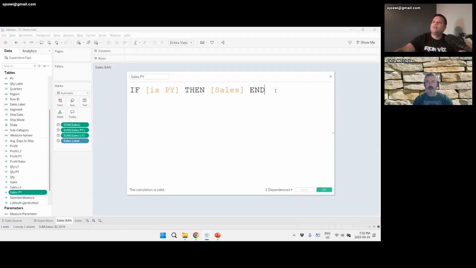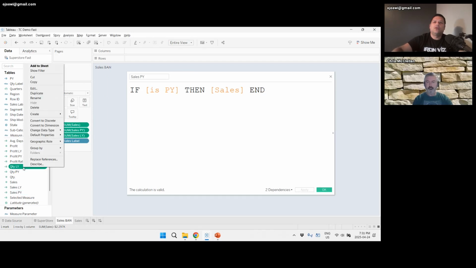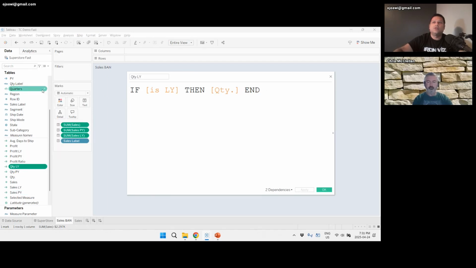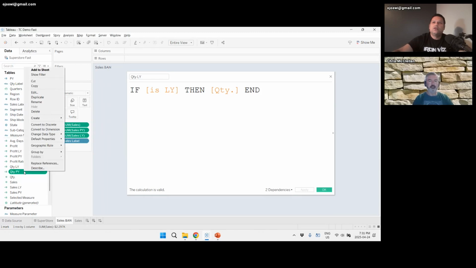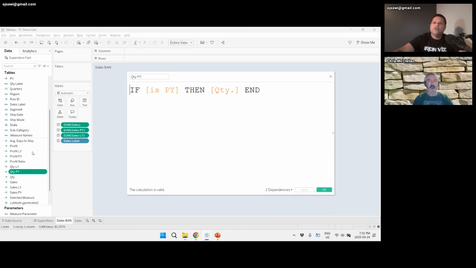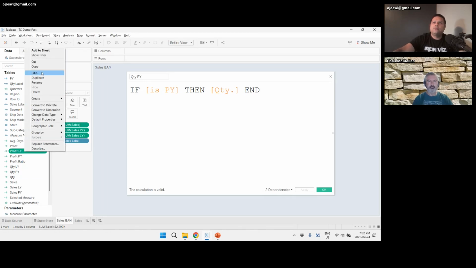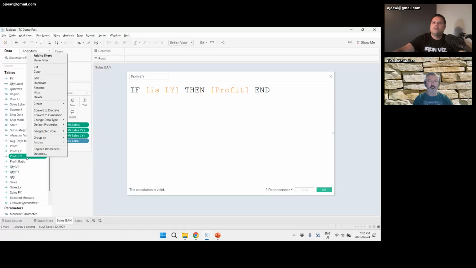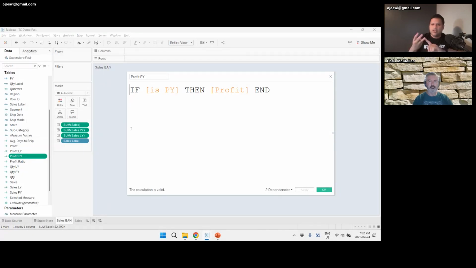Previous year is, if it's previous year, then show me sales, right? And similarly, I'm doing it across the 3 measures I'm going to show. So my quantity, multiply with last year for last year quantity, multiply quantity with previous year for previous year quantity, profit last year, you know where this is going. So all 3, sales, profit, quantity, multiplied by my Boolean calculations to give me last year and previous year.